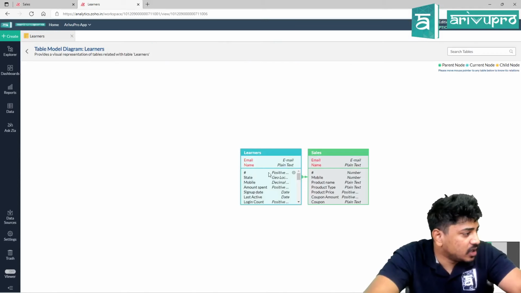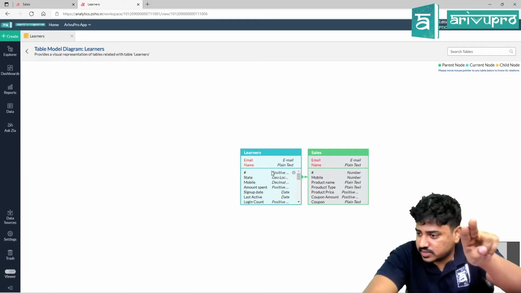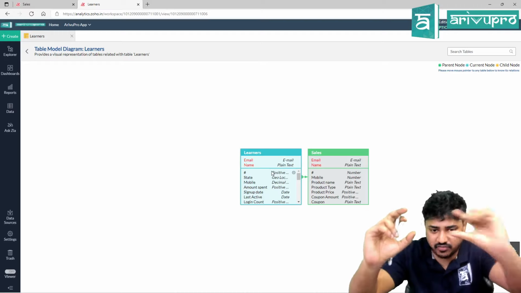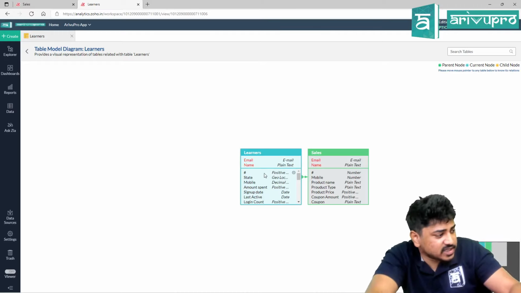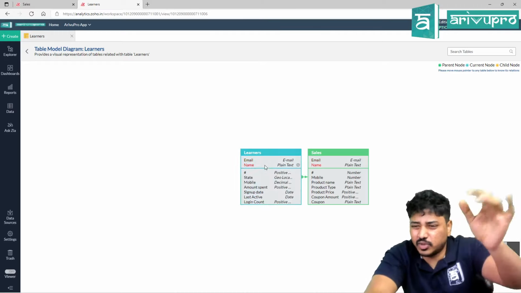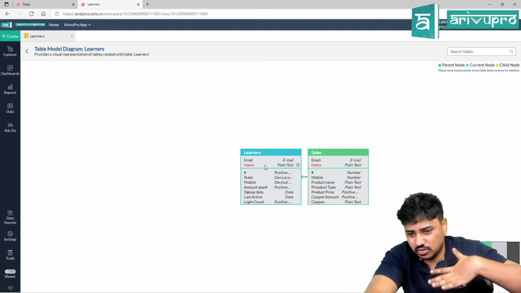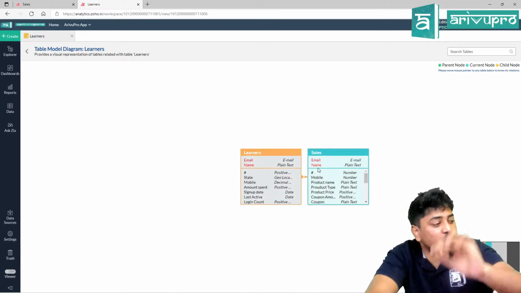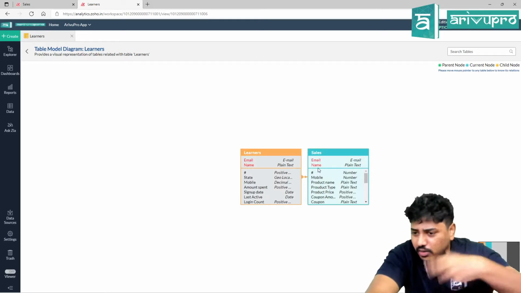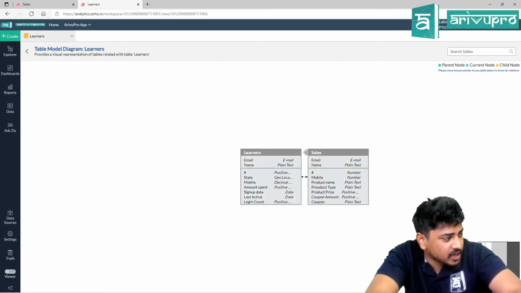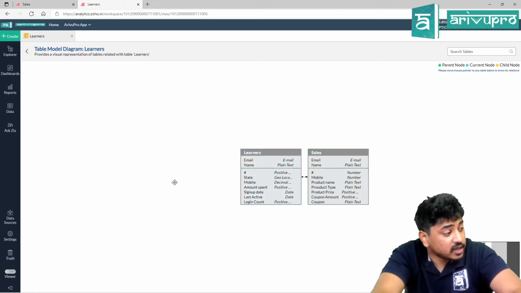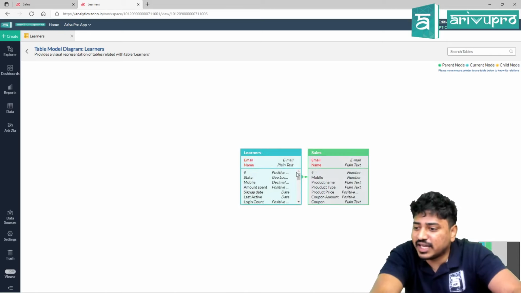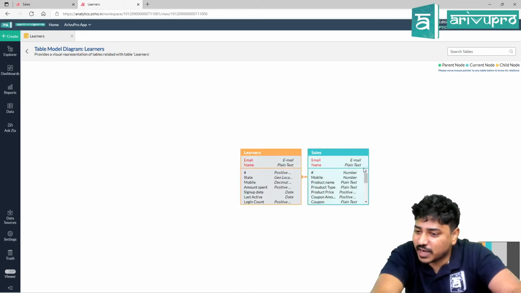Are we clear? Now you see here these two database files. They are connected. Sales is connected with learners. Learners are nothing but ArivuPro app learners who have signed up on the app. Sales means those who have bought the courses on the ArivuPro app. So we have a learners database and a sales database. We have connected these databases together with email ID. So what is the primary key? Email ID is the primary key.